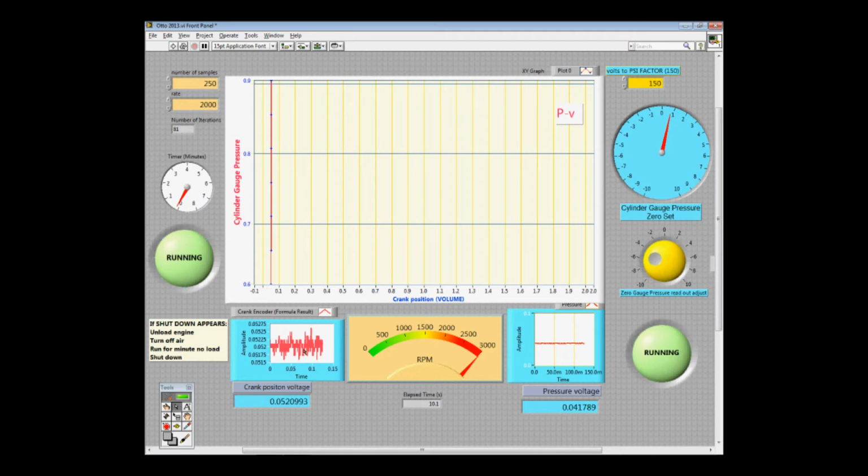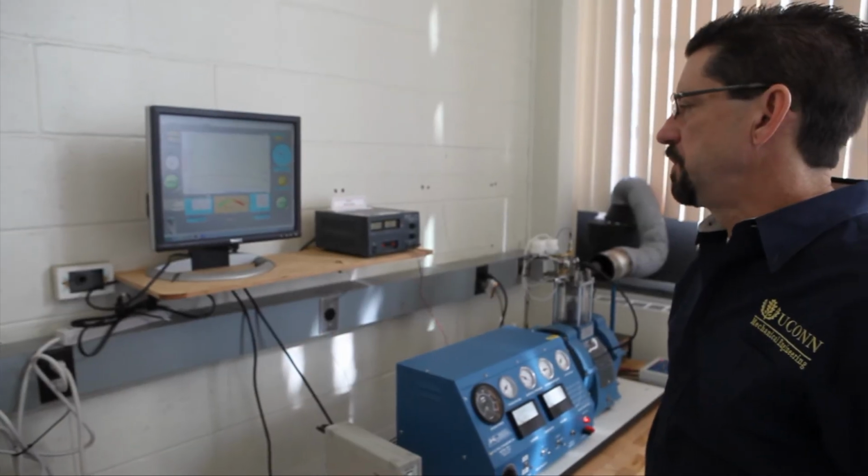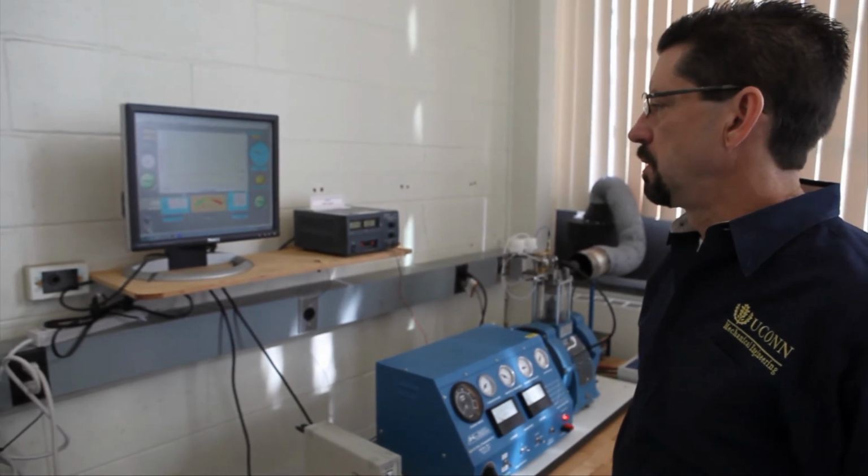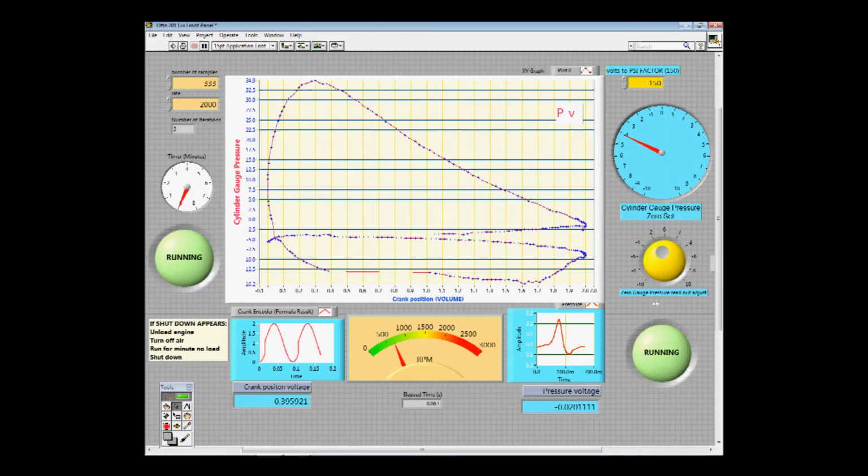You also have the encoder position on the left and the actual live pressure when it's running on the right. So those are your 2 channels, encoder position and pressure. What I've done here, I've just captured pretty much 1 complete cycle, 4 strokes of this engine, and I just want to explain a little bit what's going on here on our graph.